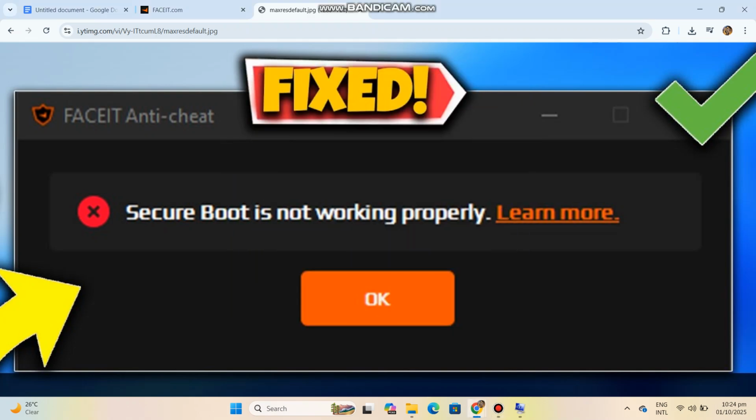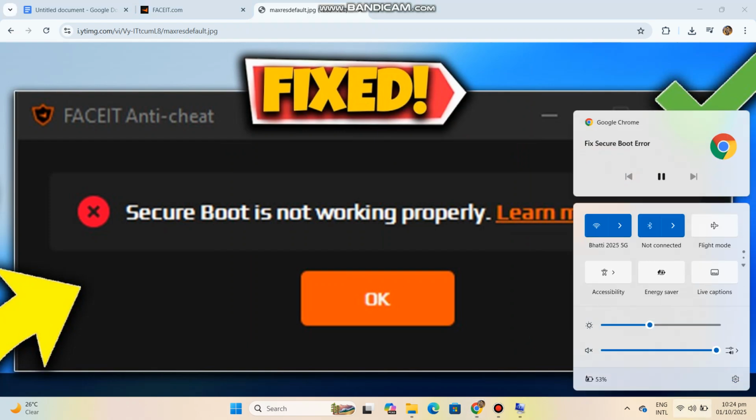Secure Boot and TPM 2.0 need to be properly enabled. If these settings aren't configured, you'll see the error. Follow these steps. Step 1. Check if Secure Boot and TPM are enabled.